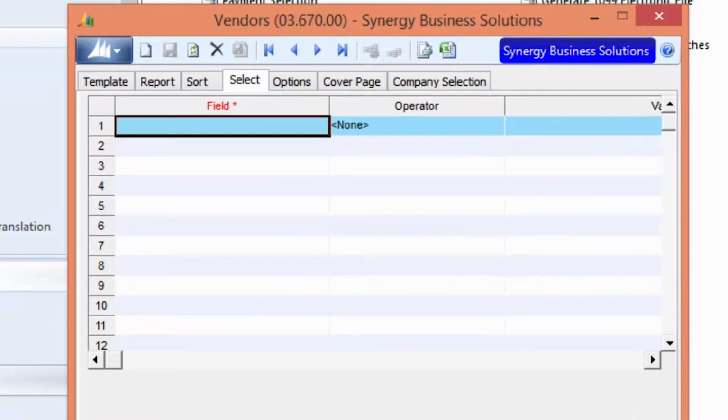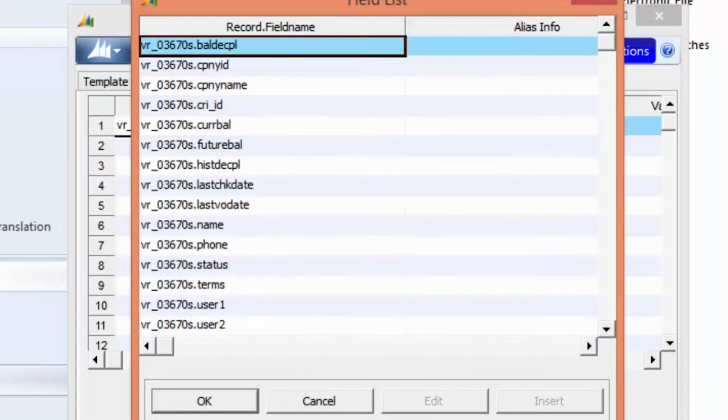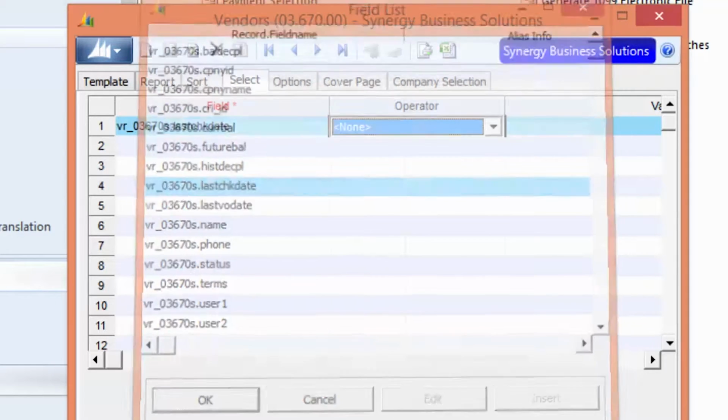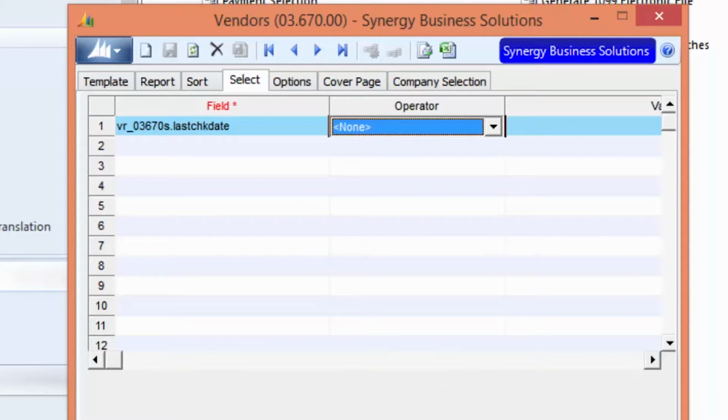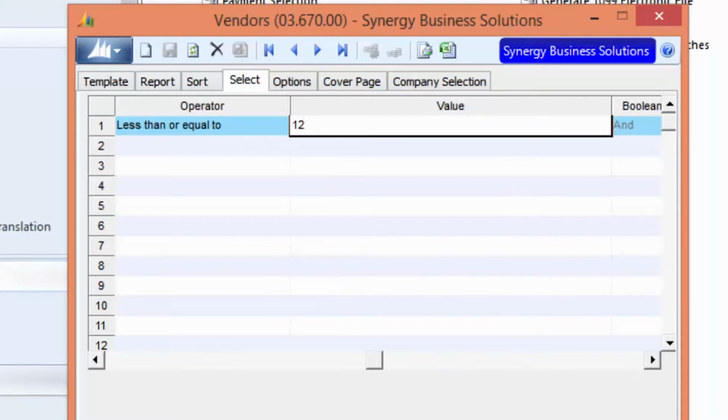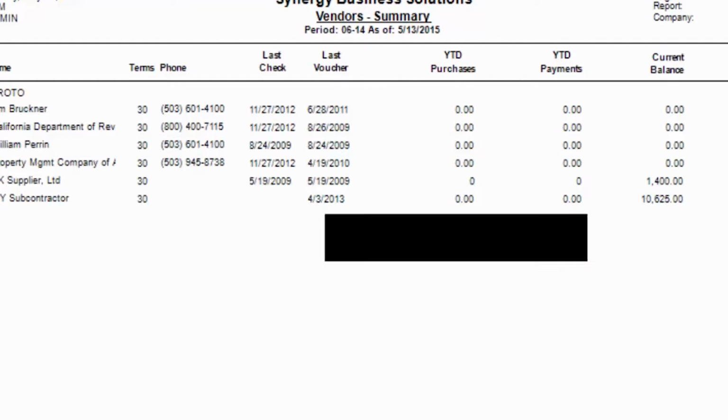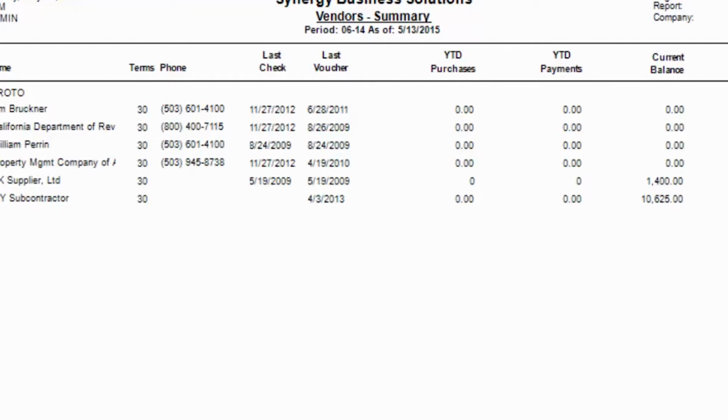We want to filter on the last check date field, so you'll select that in the field column. Look for the last check date field, select that. In the operator field, we want to choose less than or equal to. Then we want to enter in the value that we're going to use in the Delete AP Detail screen. The report will display a list of vendors that will be deleted in the delete process.